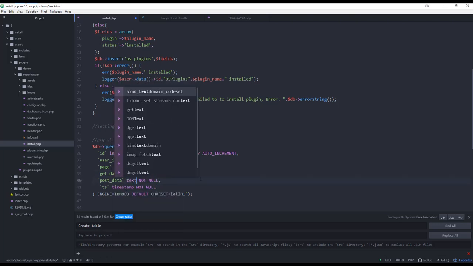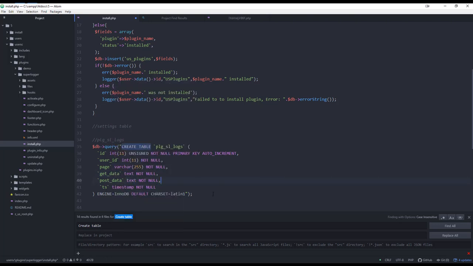So if you think about it, let's take a pause for a second. We are creating a table that is going to store the user ID of the person who visited the page, the page they visited, anything that was in the URL, anything that was posted as a form, and the timestamp that they did this. So that looks about right.